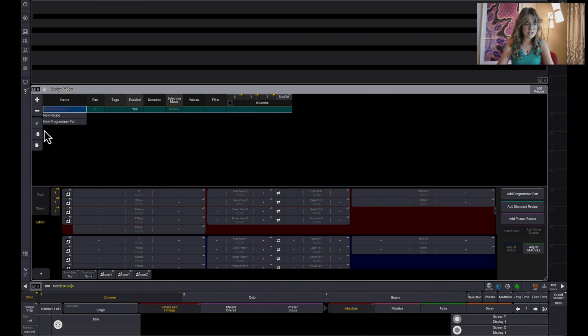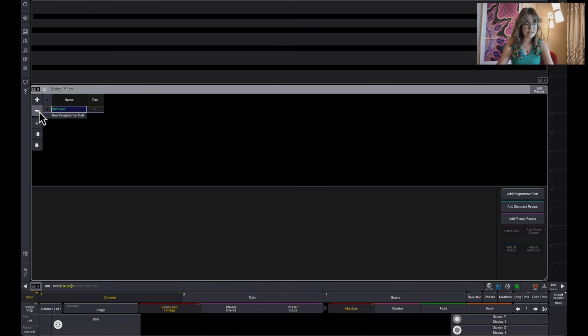Anyway, that being said, I'm actually going to delete this. I can do that by pressing this minus button here. You'll notice there's some other buttons here on the left. If I hover over them, this is cut selection, this one's copy selection, and this is paste selection. So loving having those two right here in the recipe editor. So if I press this plus button here, this is just going to add a part.